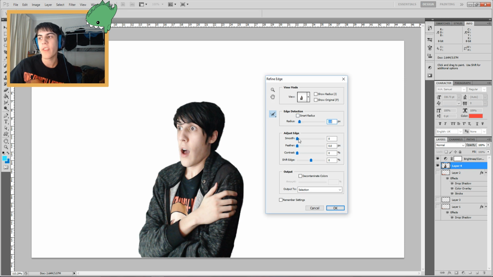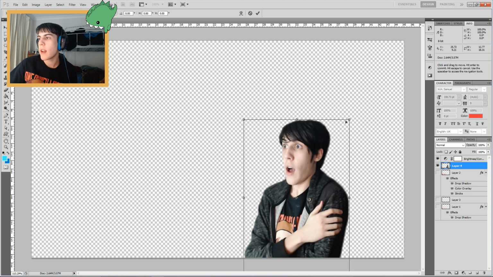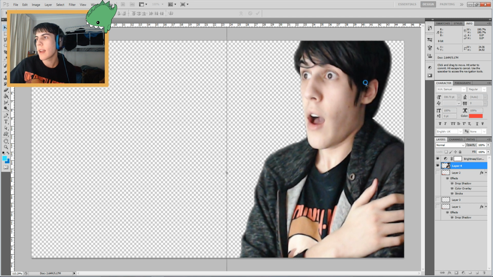What that's going to do is if I do this a little bit, it's going to smooth it out just a little bit, so it looks generally better. So it just looks a little bit smoother, you know? And then you can just make it the size of the side here, like that.